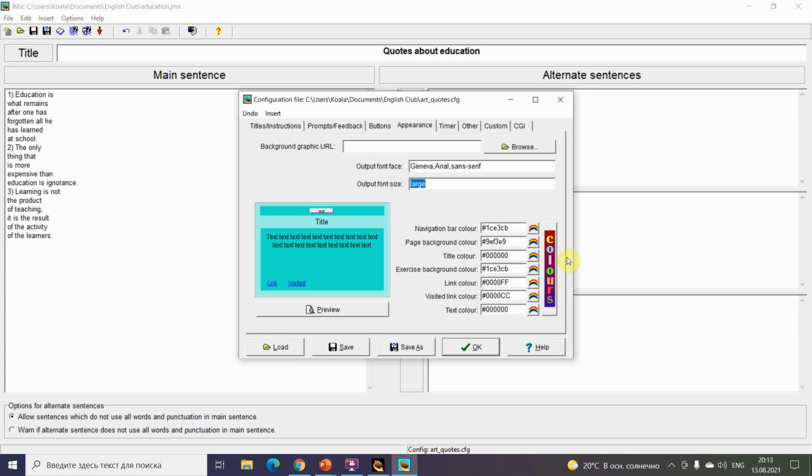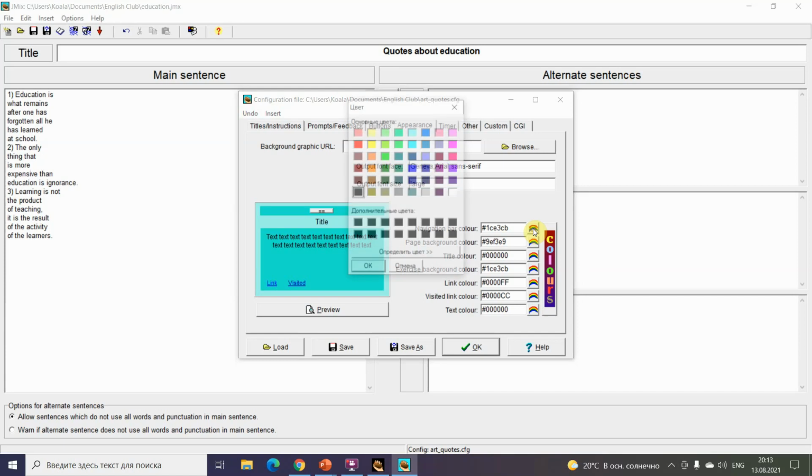There's been some research demonstrating that it's not actually the font that matters, but the size of the font. So as long as your text is big enough, they're going to be able to read it. And it gives you a little preview of what it's going to look like. You see the colors here. These can all be changed.